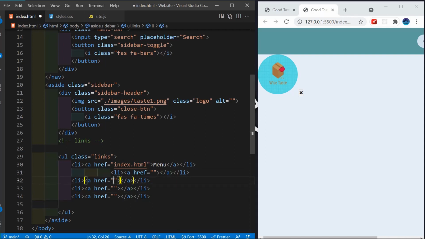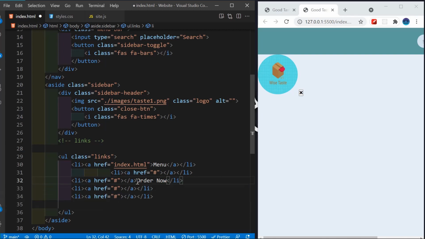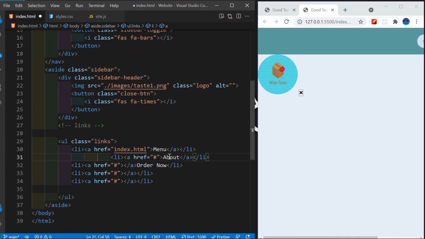I'm now here. Let me just go with hash. For this, I can go with order now, and here I can go with about, and then I can go with contact us, and I can select this and get rid of that, and then I can save. So that's what we have.